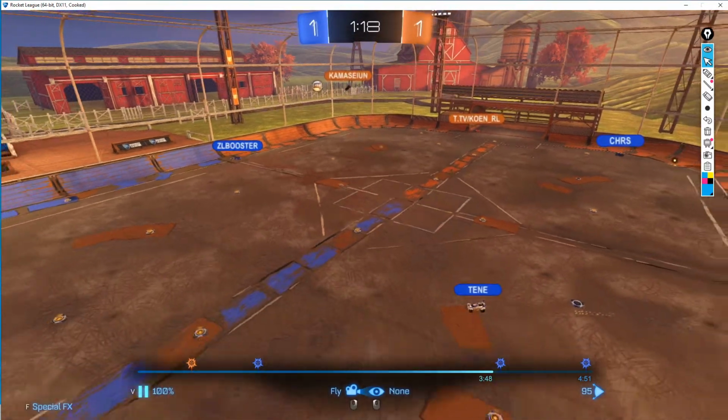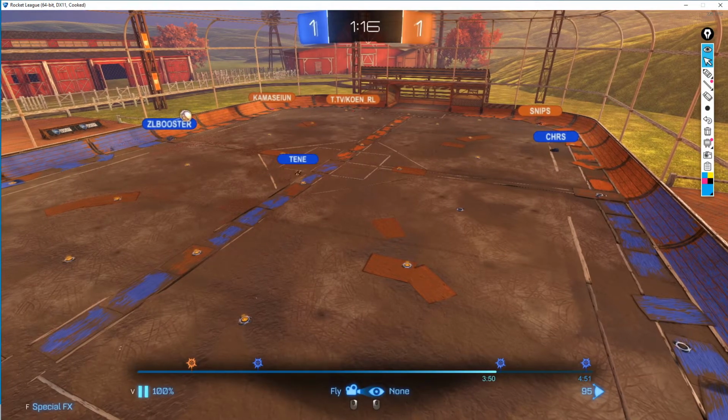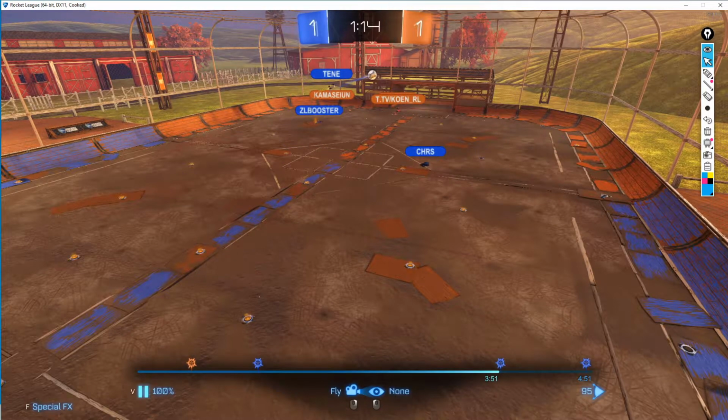The Booster pushed way too close there, and then he has to reverse. Yeah, it just makes it very awkward. That was a nice passing play.